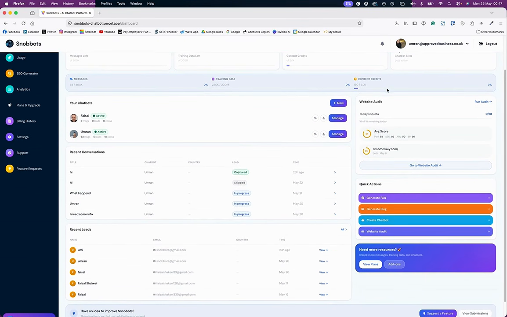3. Website Audit Summary. The Website Audit panel provides a quick SEO and website performance overview. You can view your audit score, monitor SEO performance, run a new website audit.